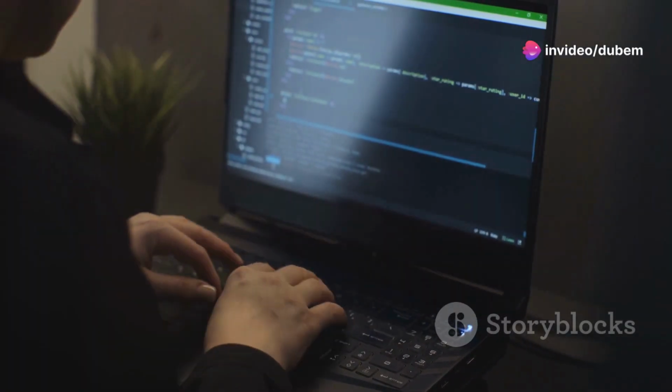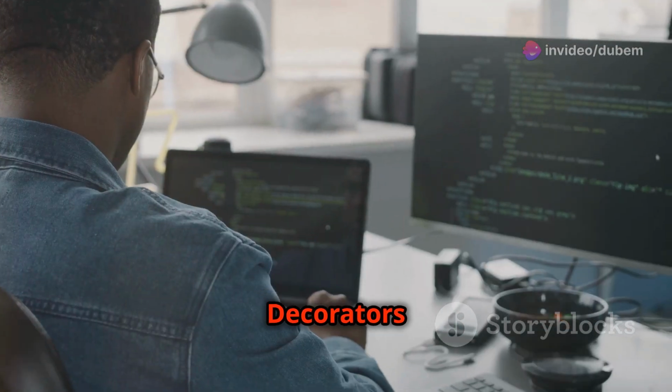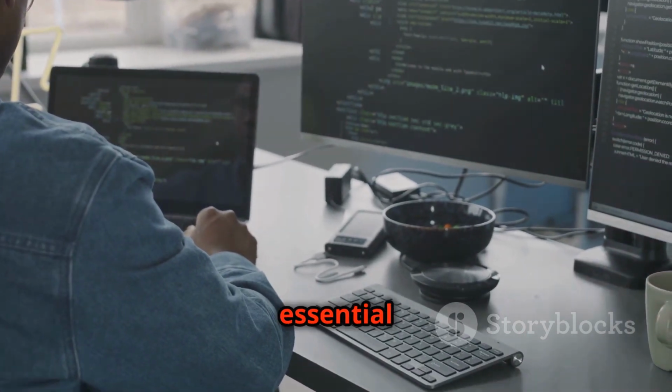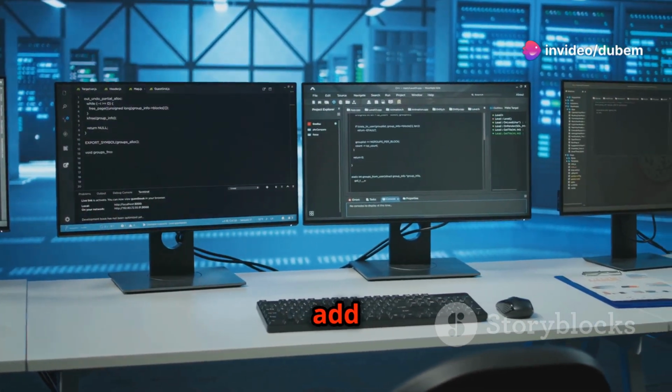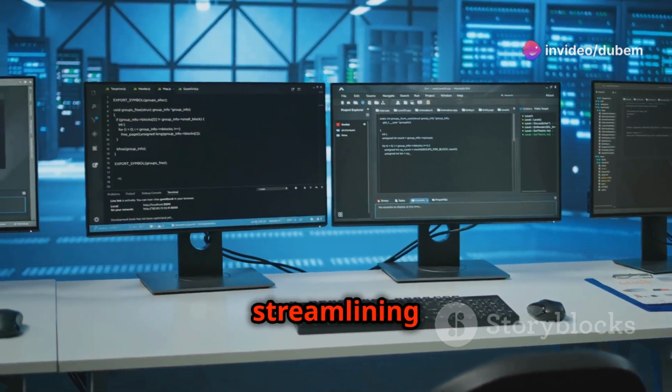Section 6. Practical use cases of decorators. Decorators have numerous practical applications in Python programming, making them an essential tool for developers. They excel in scenarios where you need to add common functionality to multiple functions without code repetition, streamlining your code base.